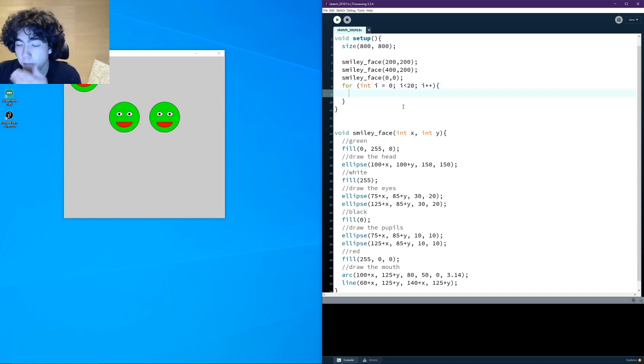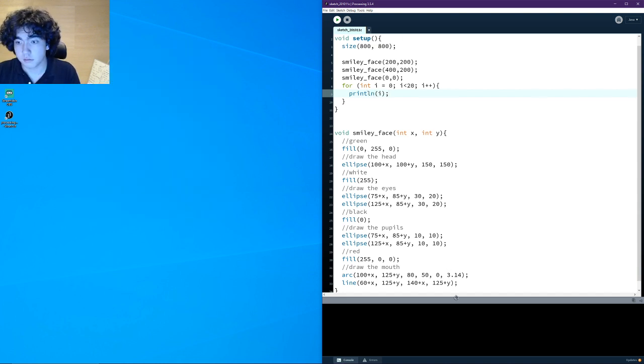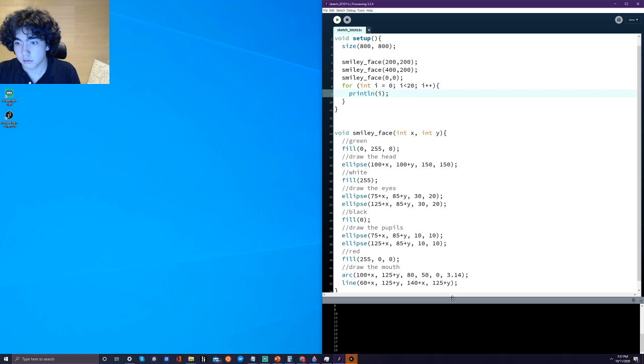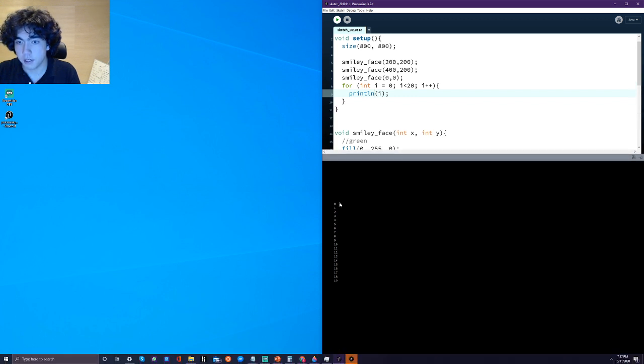So for example, we can do print, let's print out i like this. And let's do print line like this. So as you can see here, i starts at 0 and then 1, 2, 3, 4, 5, 6, 7, 8, all the way to 19, because i is less than 20. And that's when it stopped.